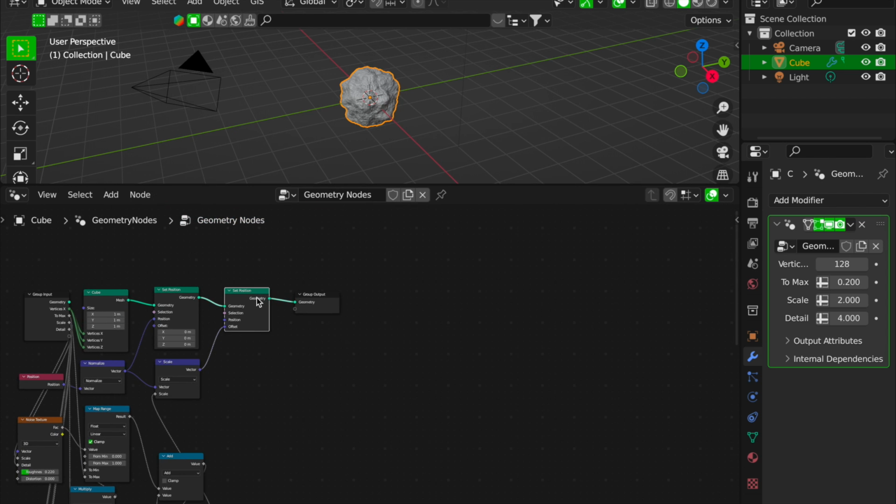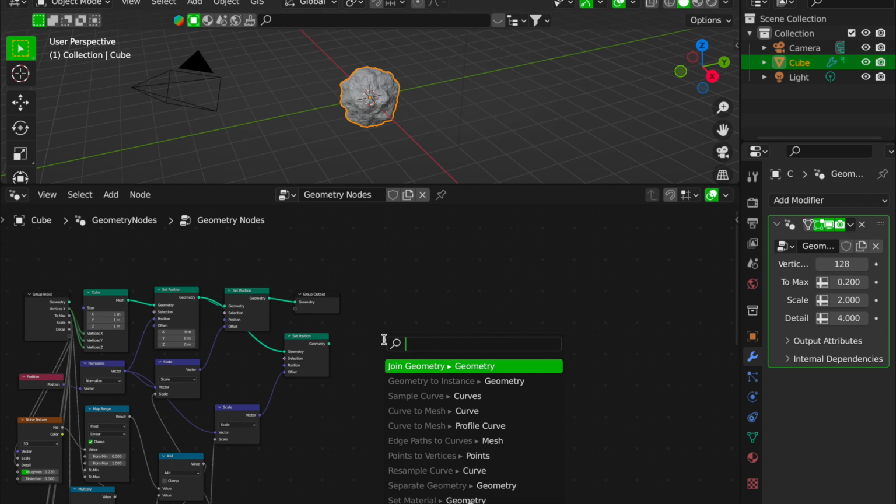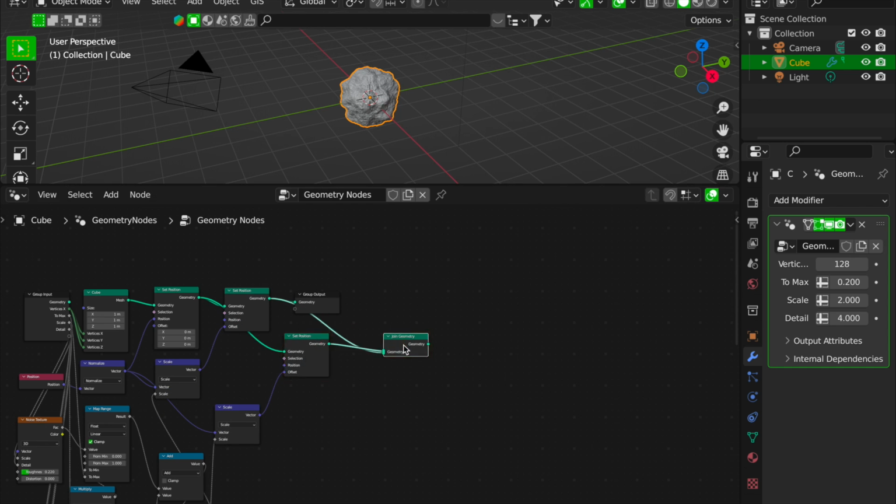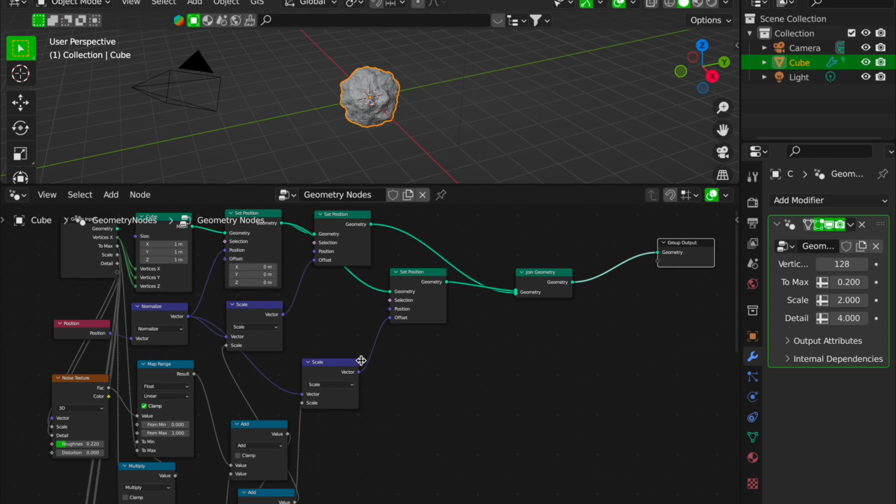Now we'll add water. For that we'll need the original sphere, and a set position with a scale on the position, plug to the offset, call that water level and join the geometry.